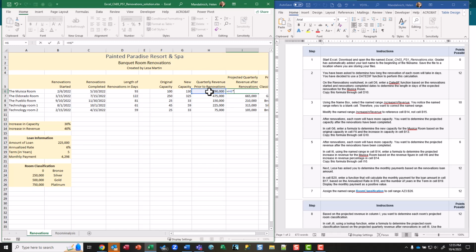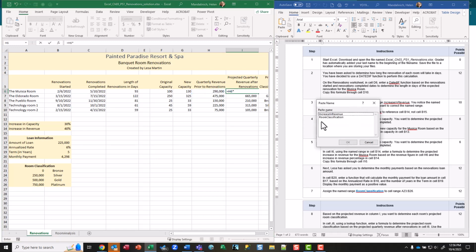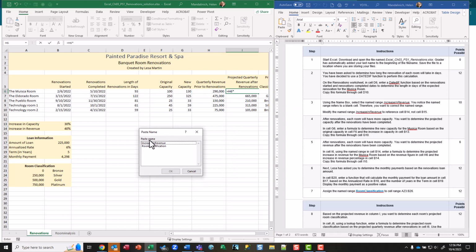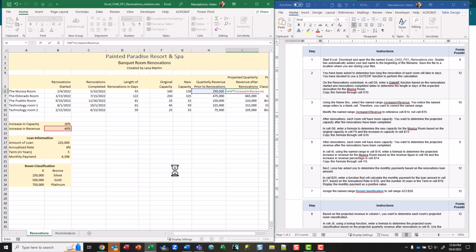So I'm going to hit my F3 key. It's going to bring up this paste name dialog. And increase in revenue is what I want to use. Just make sure. Increase in revenue. So once again, if I hit enter there, that's the new amount of money. But I want to know the total. So I need to take this original and add it on.